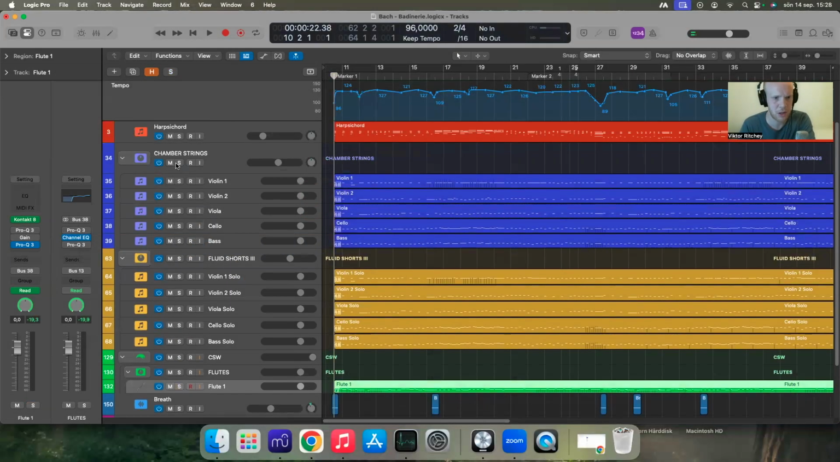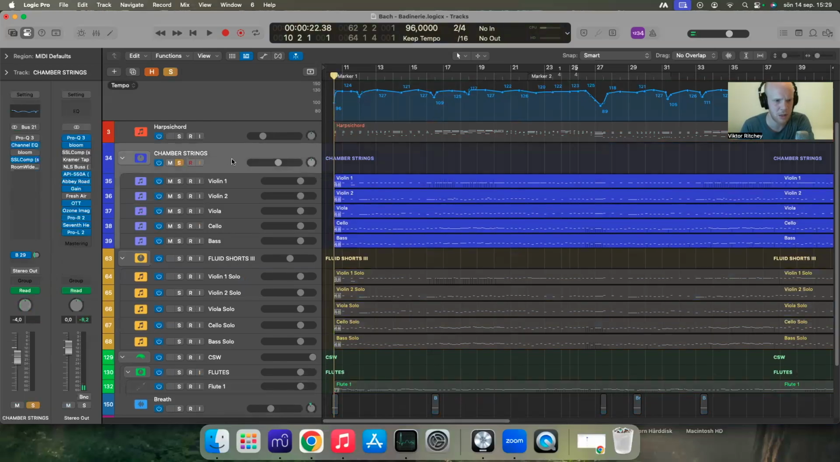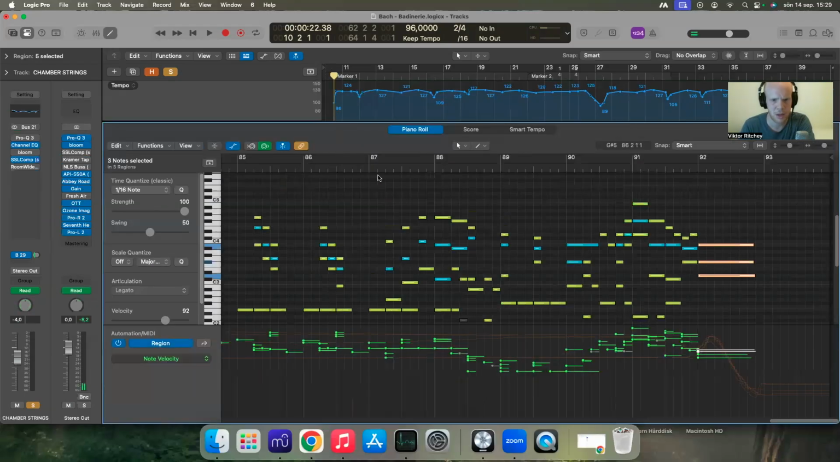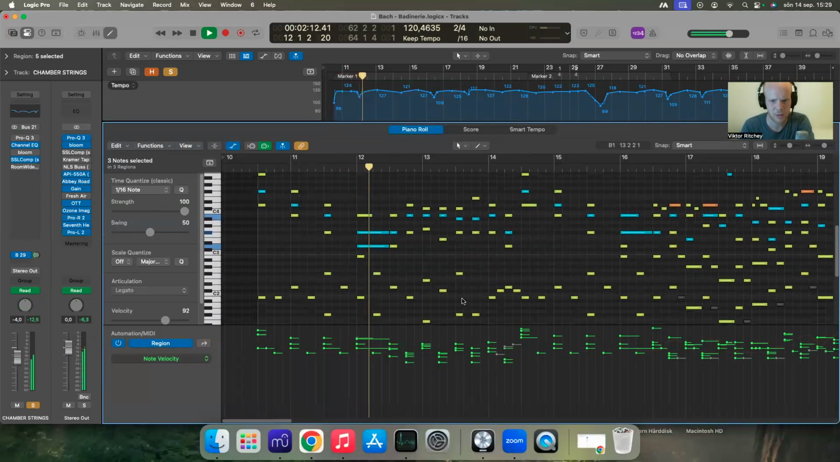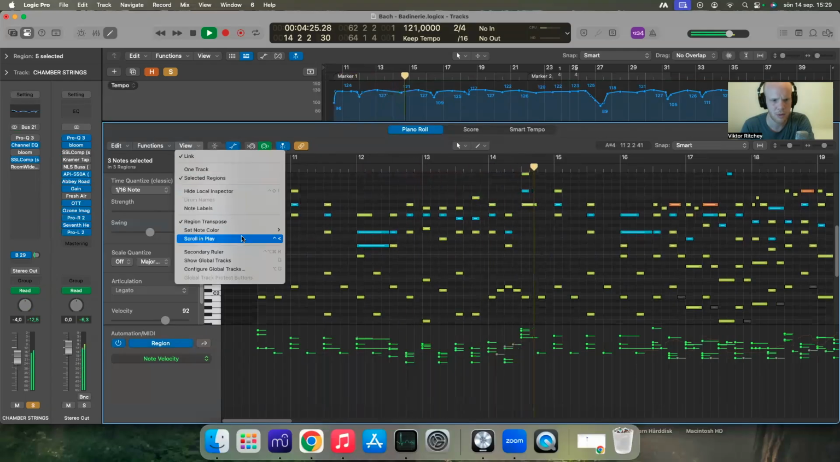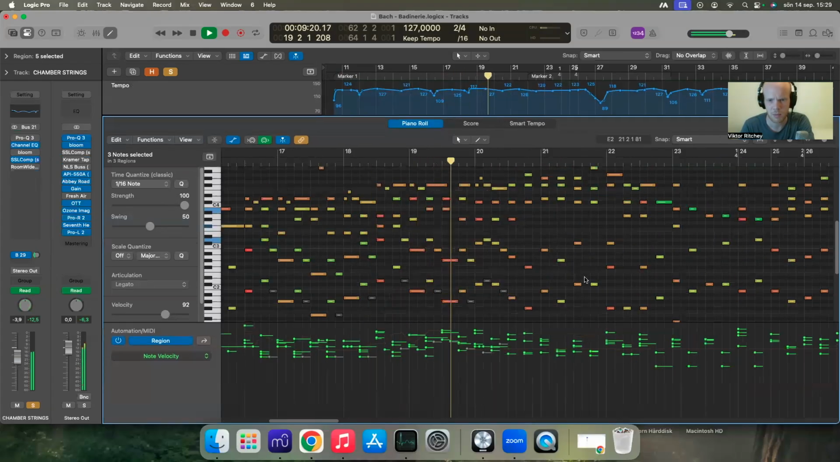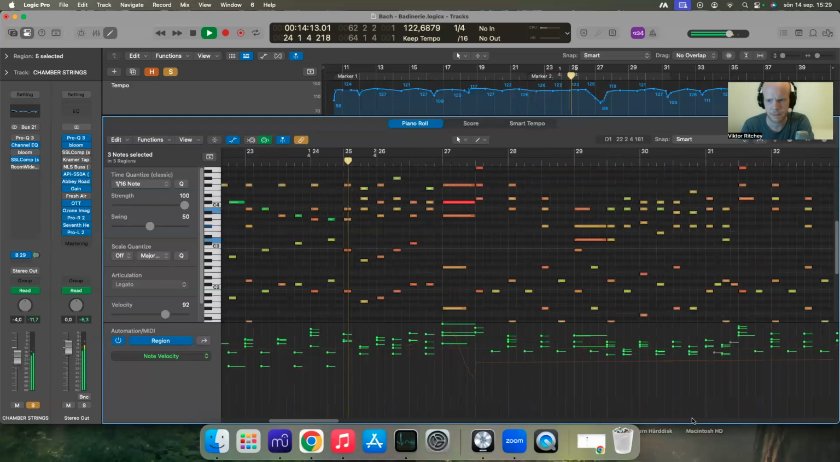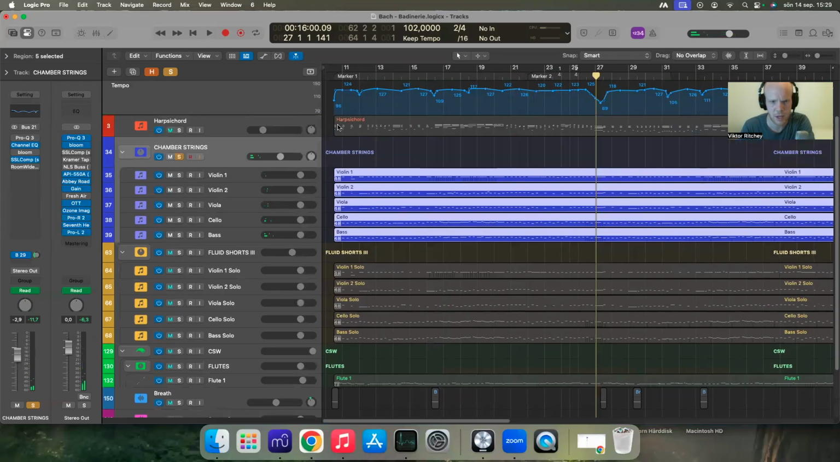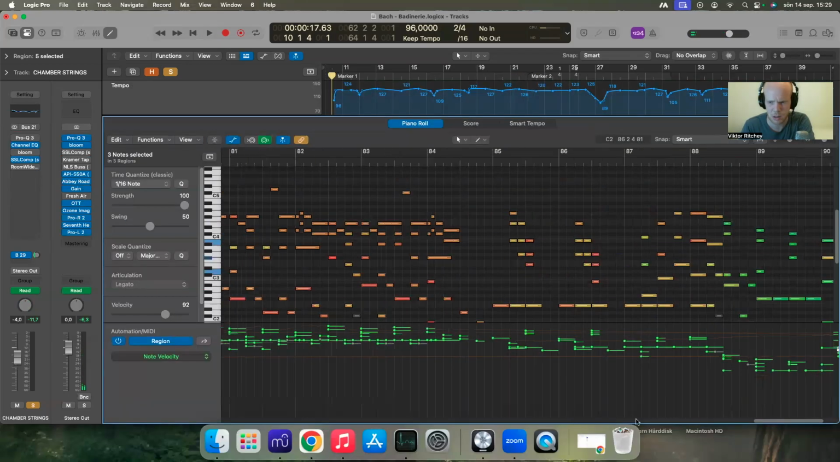So let's take a look at the strings next. Let's begin with the Spitfire chamber strings. This is what it sounds like by itself. I think it sounds very nice. I think the short articulations in the Spitfire chamber strings are probably one of their biggest strengths.